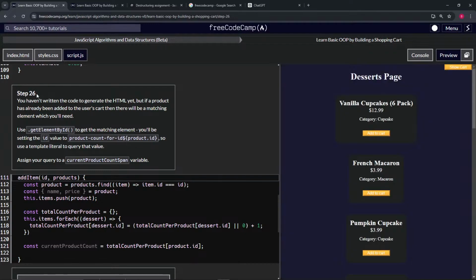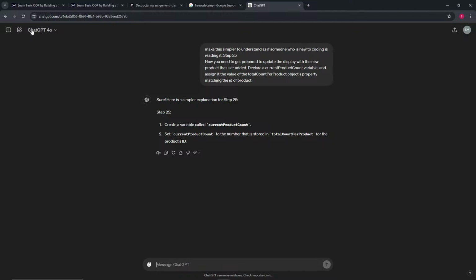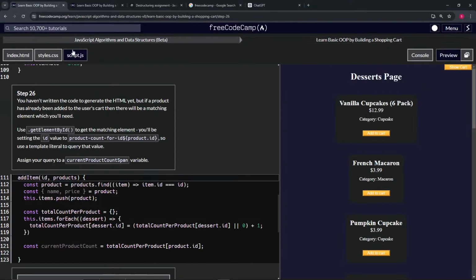All right, now we're on to step 26. Because look, this whole thing, ChatGPT, is written by coders, and they're just inserting everything on how to learn to code into this thing. So it only knows how to explain it poorly, just like these guys. Everybody just knows how to explain it poorly. Can I do better? Maybe. We'll see.